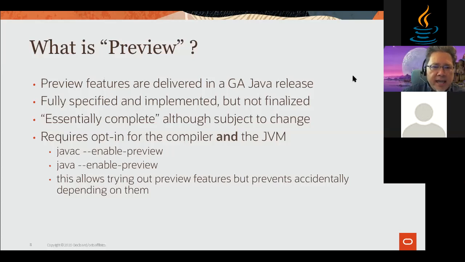In a Java GA release, a general availability release, certainly it has its full features that are finalized and standardized and well specified. But there are also what we call preview features. They are also fully specified and implemented, but they are still subject to change as people get use of them. The point of putting these into a GA release is putting these into everybody's hands. So if you want to try it out, you can enable preview features and go ahead and try to use that preview code.